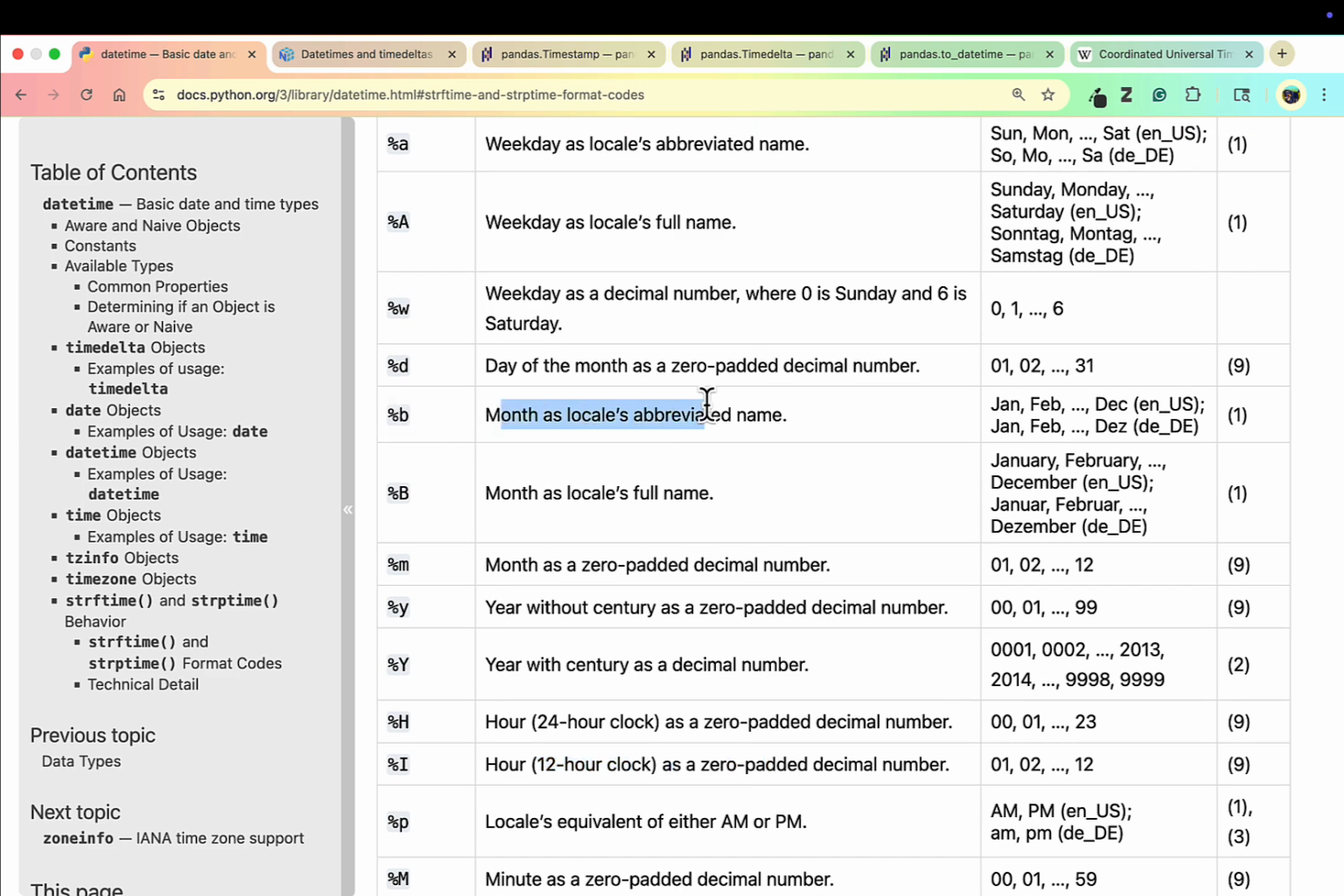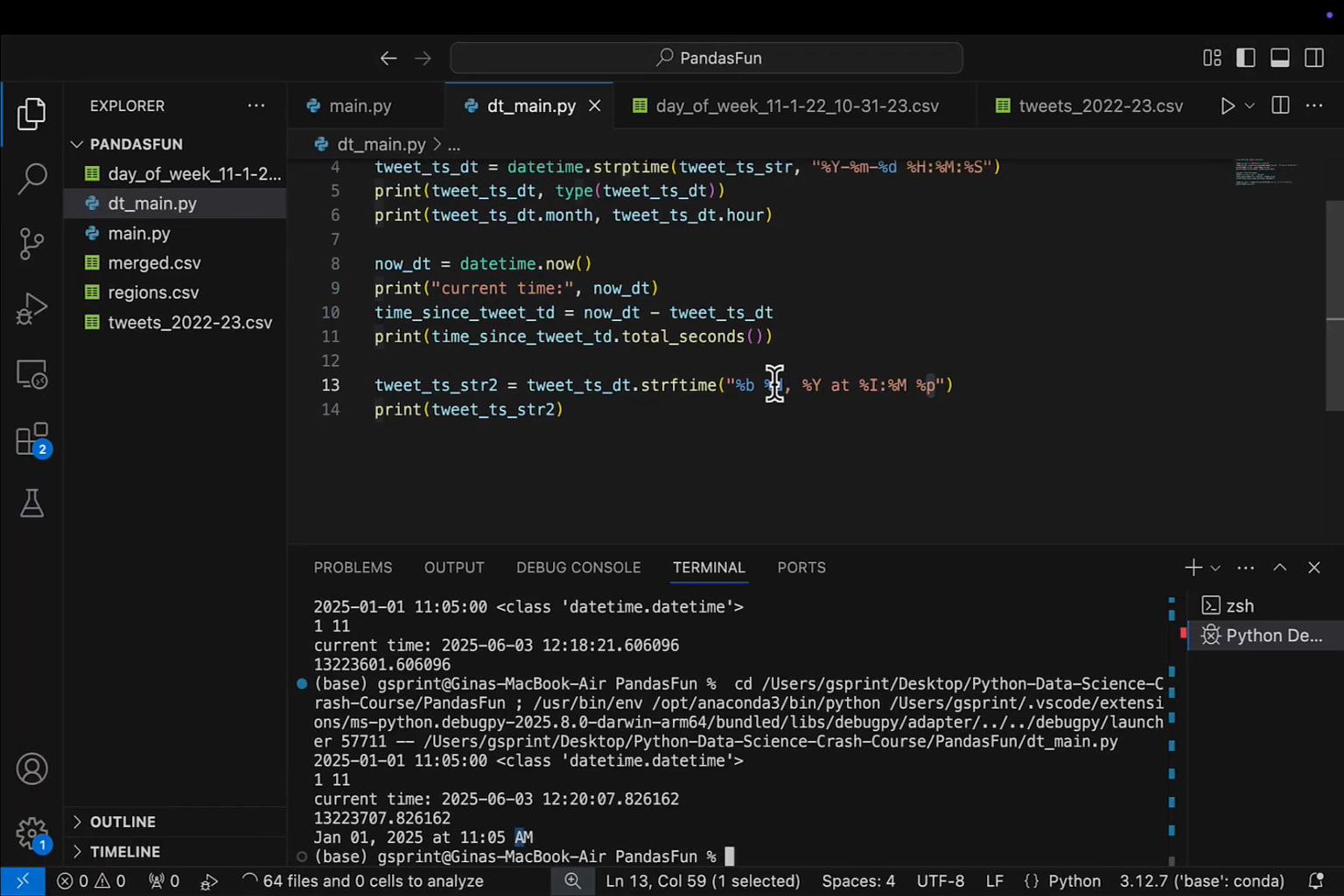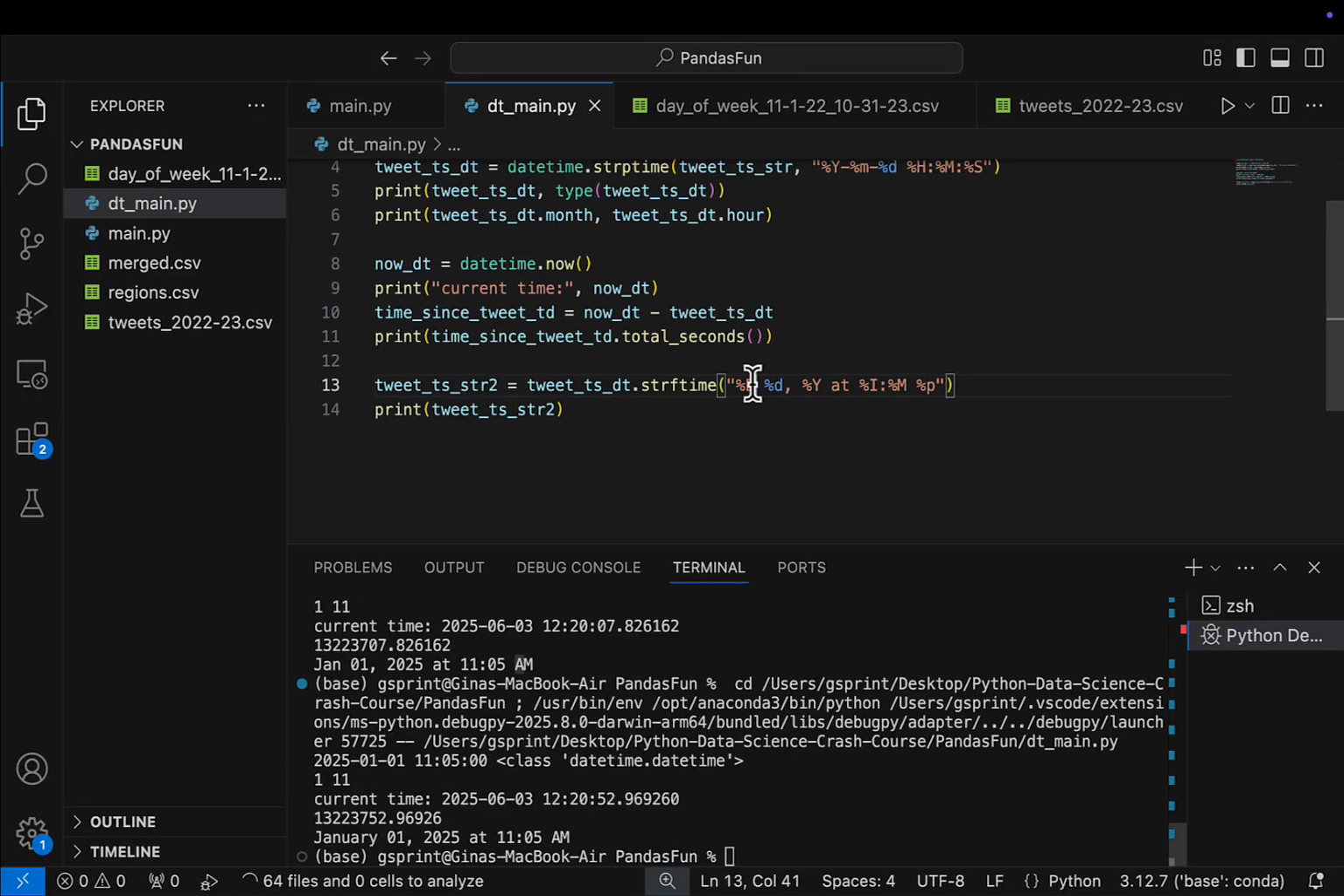So here's %b, month as locale's abbreviated name. If you want the full name, like let's say I want January spelled out, just change this to a capital B, and I've got this. So this might be what I'm going to show to the user, or maybe going to write out to a file that I know is later going to be incorporated into, say, Excel, and I've got a user who really wants to see kind of a long name. So you can customize this output, which is really, really handy.